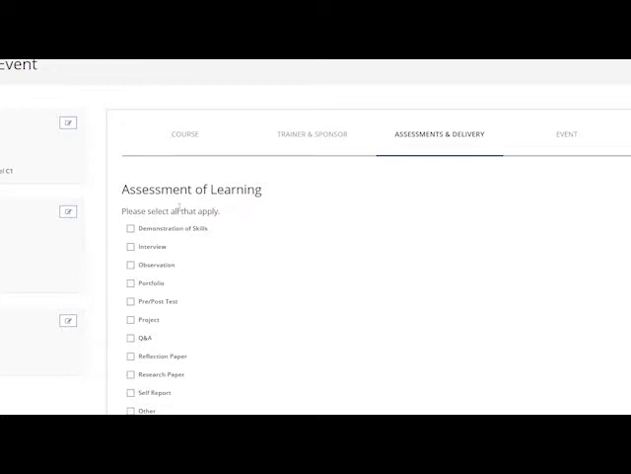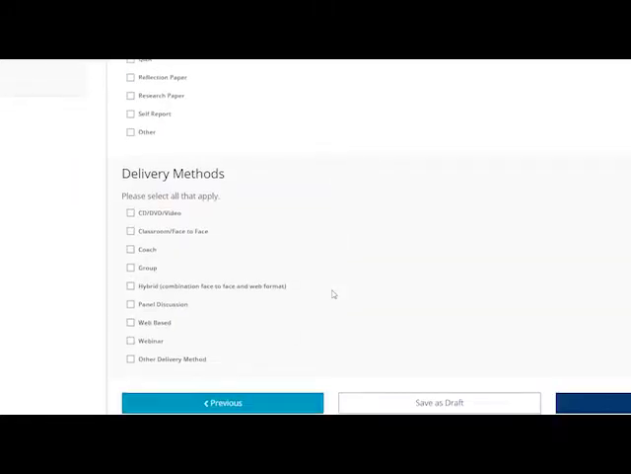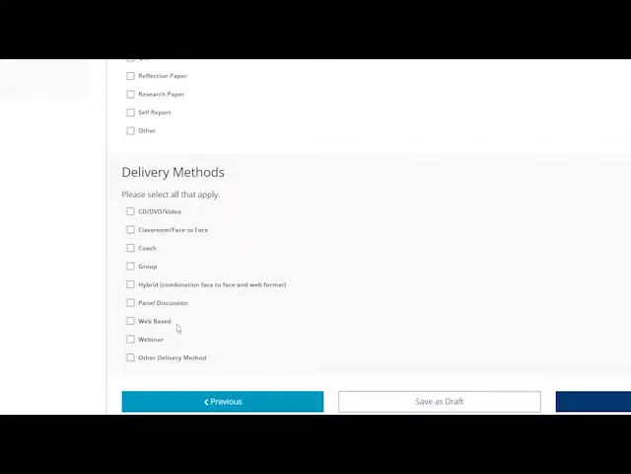And then you're going to select the assessment of learning. So we'll just select. You're going to also select your delivery method. And then hit continue.